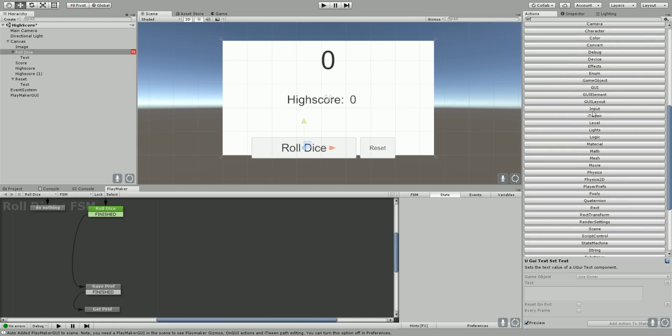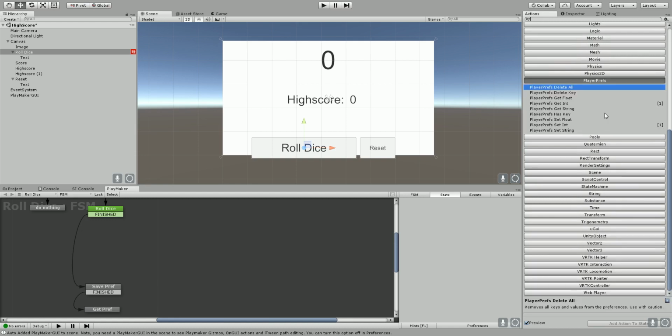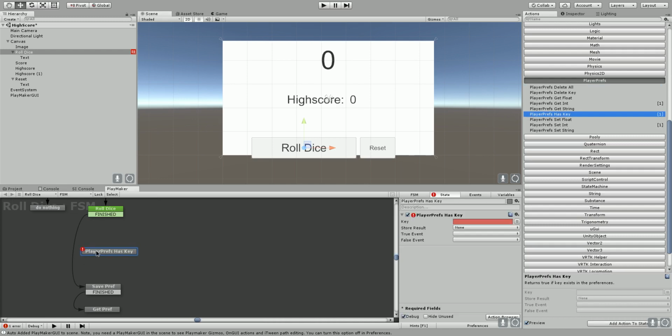So why don't we go down, check our PlayerPref actions, and we have one called has key. Okay, so we can actually just grab and drag this on the screen. And look at that, it just makes an action for us. So the key we want to check is called score. And we're going to make 2 events for it. We're just going to have a true event, and that will make it for us. And we're going to have a false event.